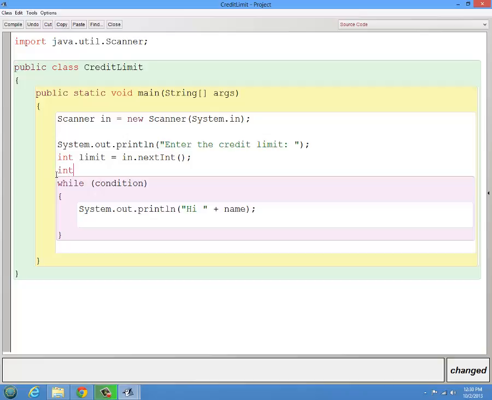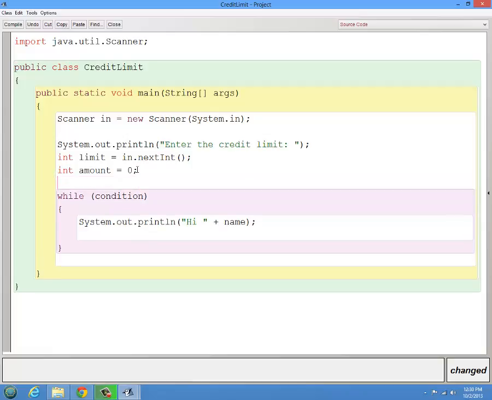The next thing we want to do is have a variable called amount, and that's how much we've charged. So we're going to start off the transactions with 0. We haven't spent anything yet, essentially. So the condition that we want to check is if our amount is less than or equal to the limit. So if we have a $500 limit, then we can spend amounts of money. We can spend $10, we can spend $20, we can spend different amounts, but once the total amount is greater than the limit, then that's when we have to stop.